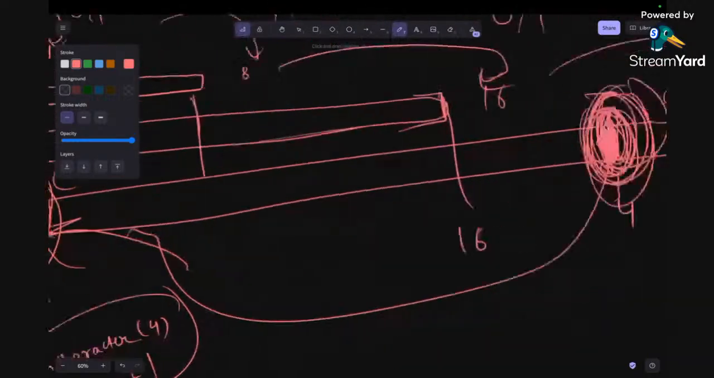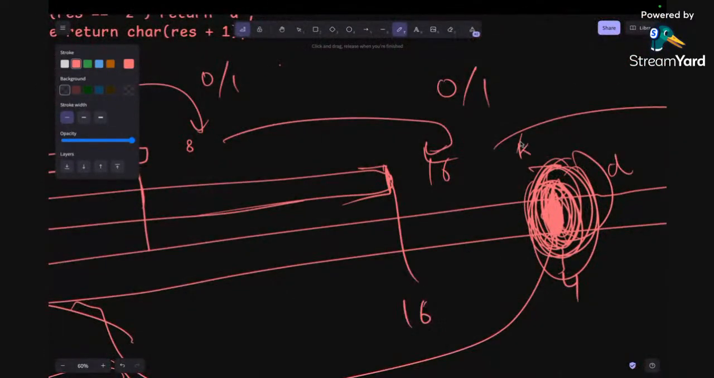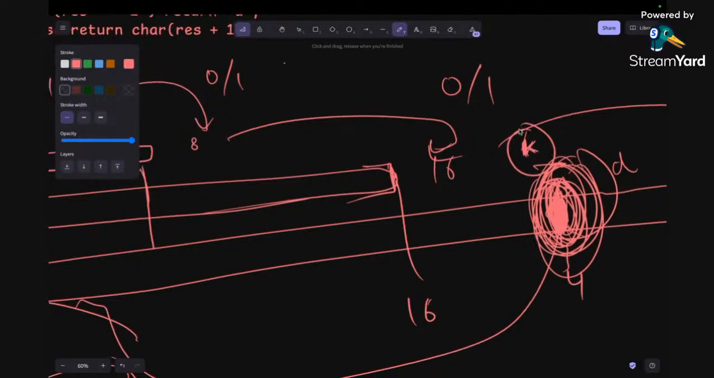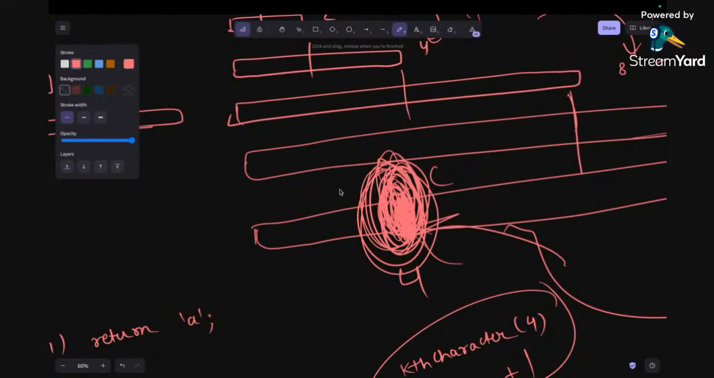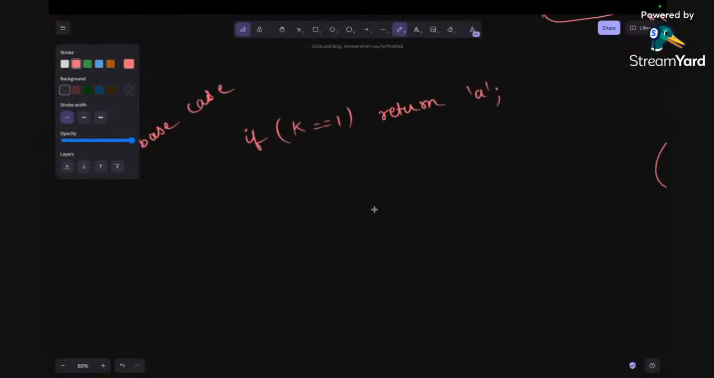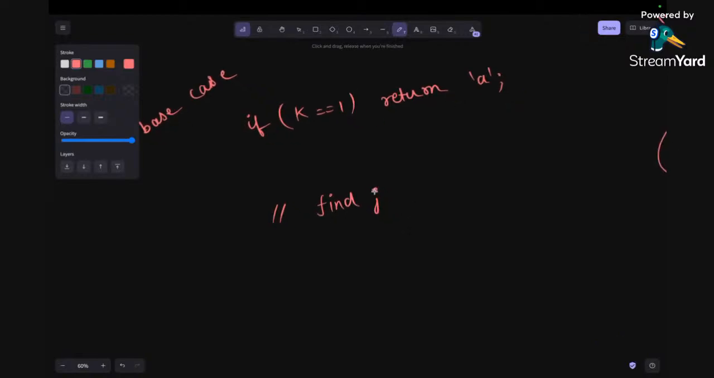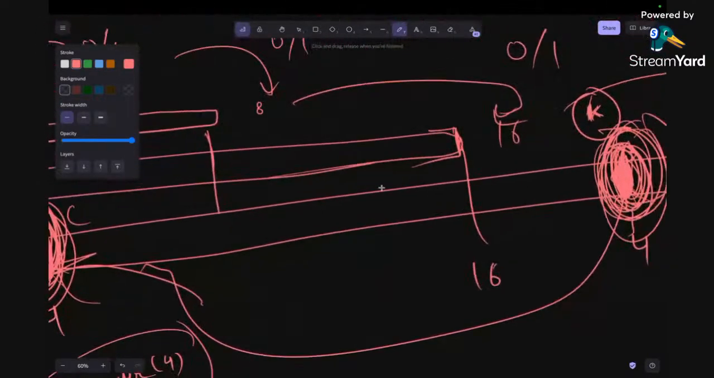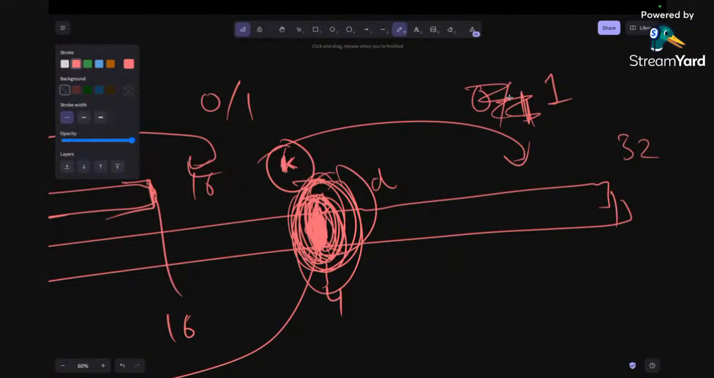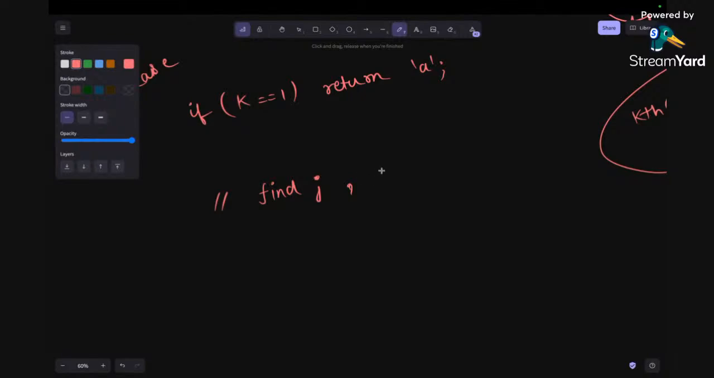And yeah, this is K. This is the current K which we have. Let's call this variable J, for which we will apply the recursion. So what we want to do is, we want to find J. Once we have found J, one more thing we want to find out is the type of operation. So we want to find J and type as well.